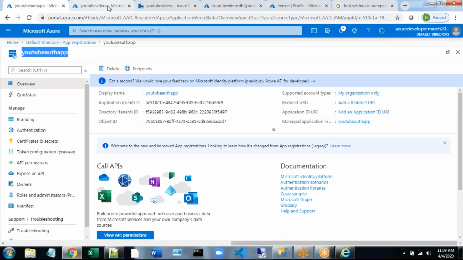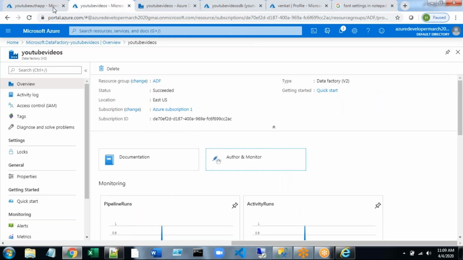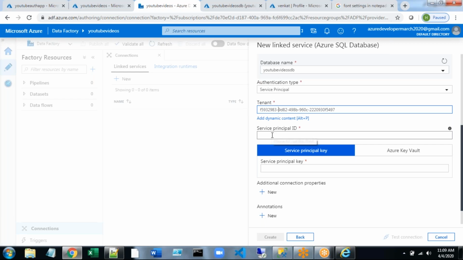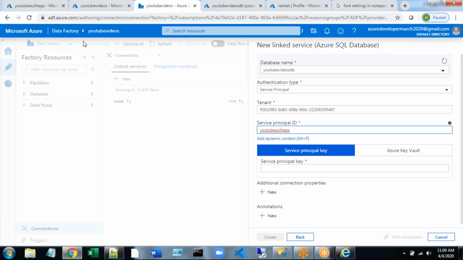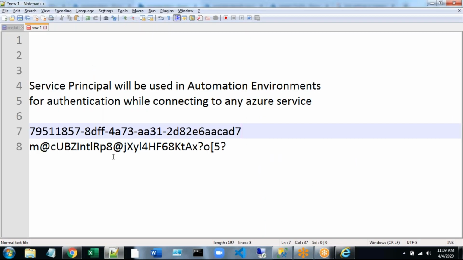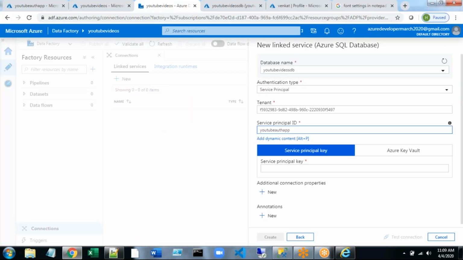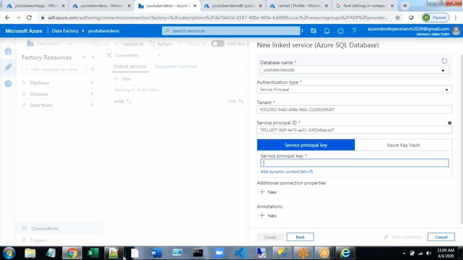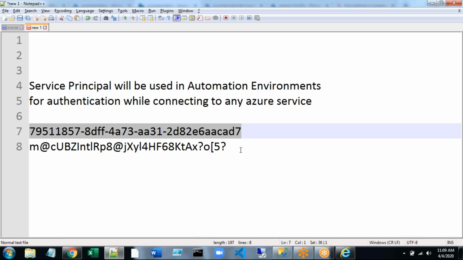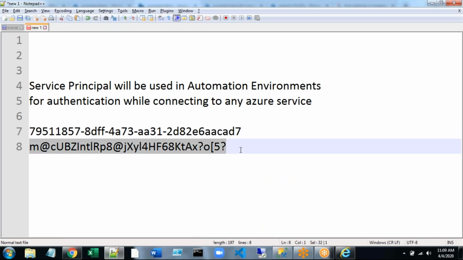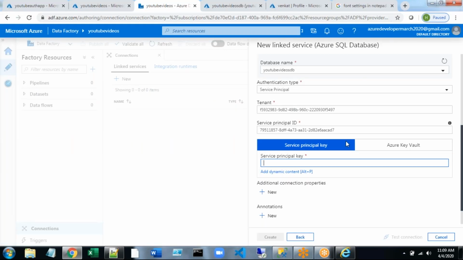Now the next one is the object ID that you have to take, that we have copied already here. You take this one. This is the key, nothing but your secret. If you want, you can store this secret in key vault service, and you can refer to key vault using this option. I'll try to create another video for the same. Now you go for test your connection.